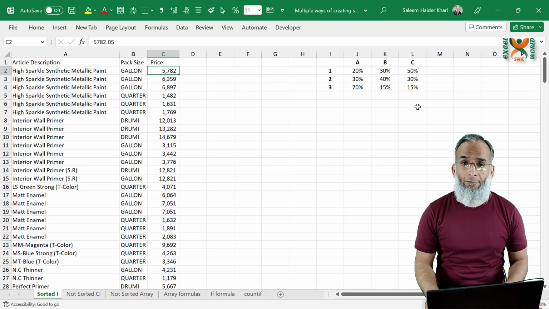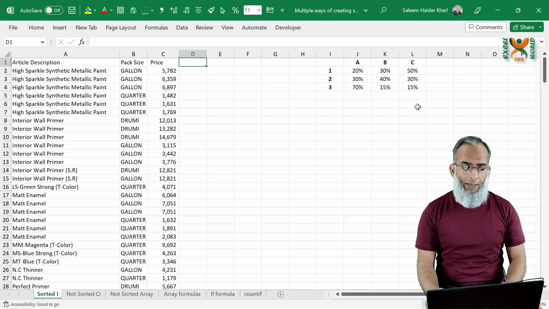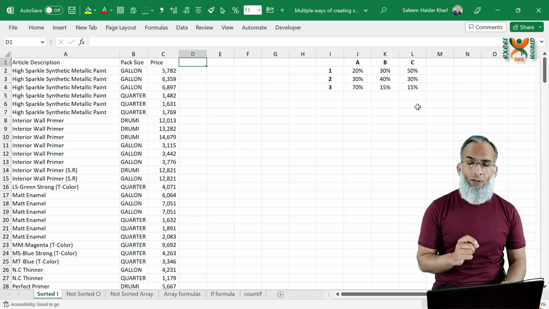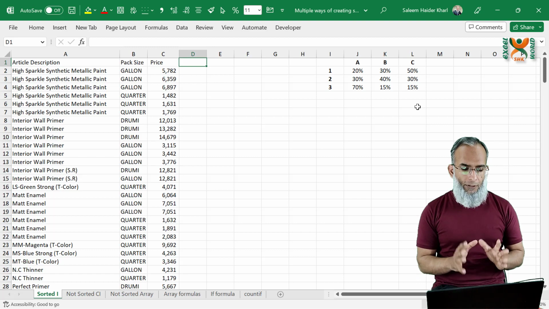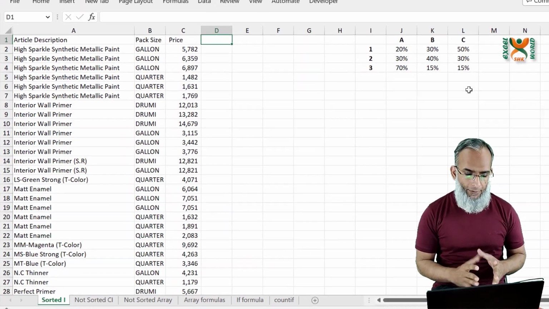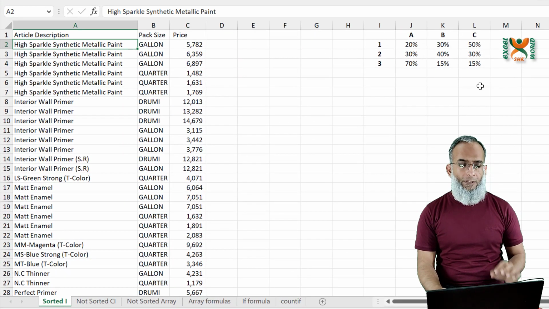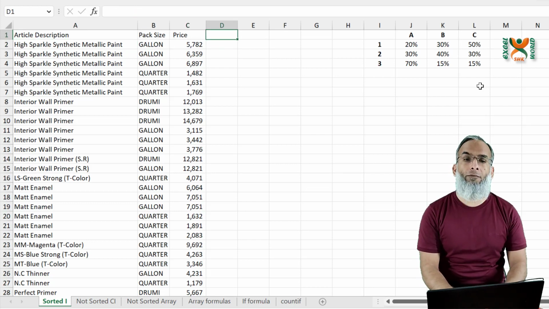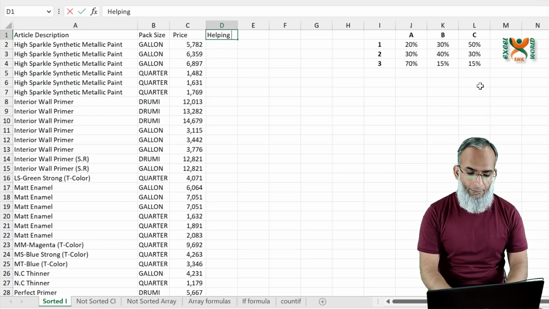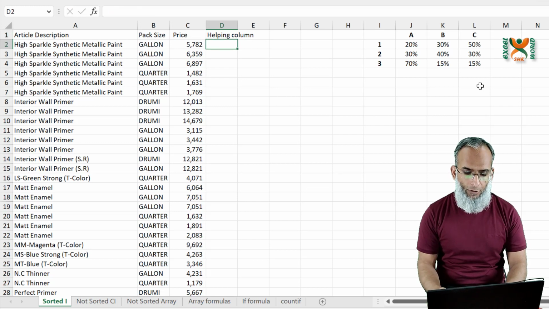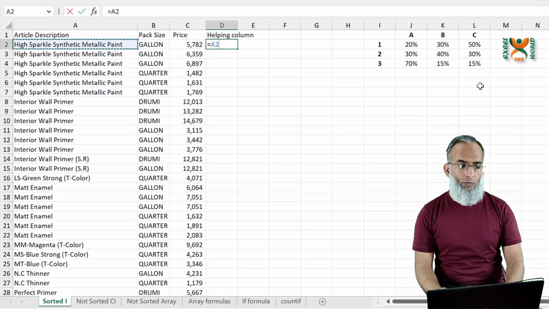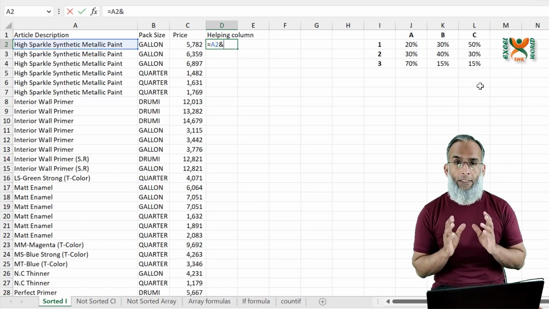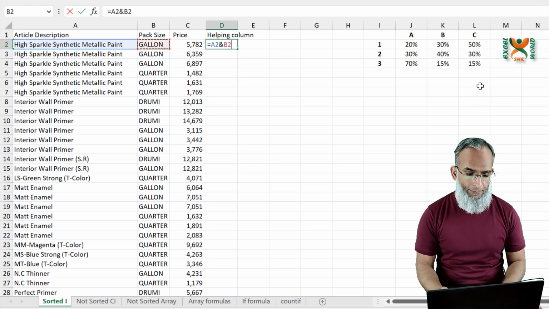So we have a business on our hands and we have to assign the serial number to each of these transactions. The first method is where you have sorted data and all of the similar items are placed together. So we need to have a helping column. Let us create a helping column because we want to identify a unique combination, which will be a combination of the category and the subcategory.